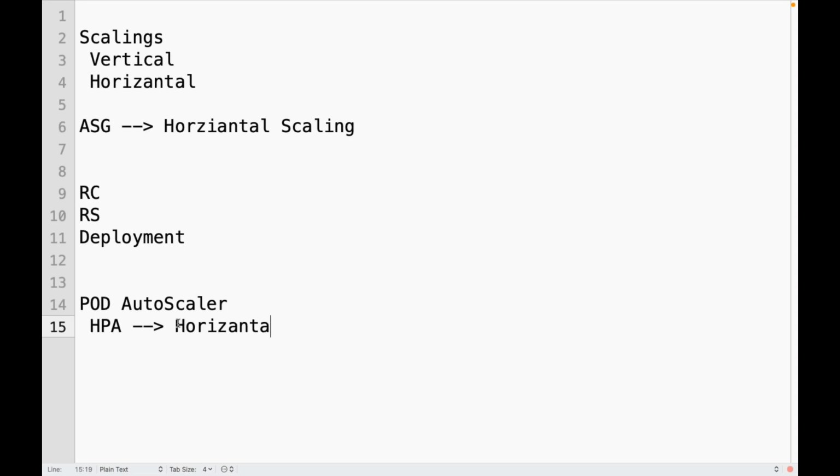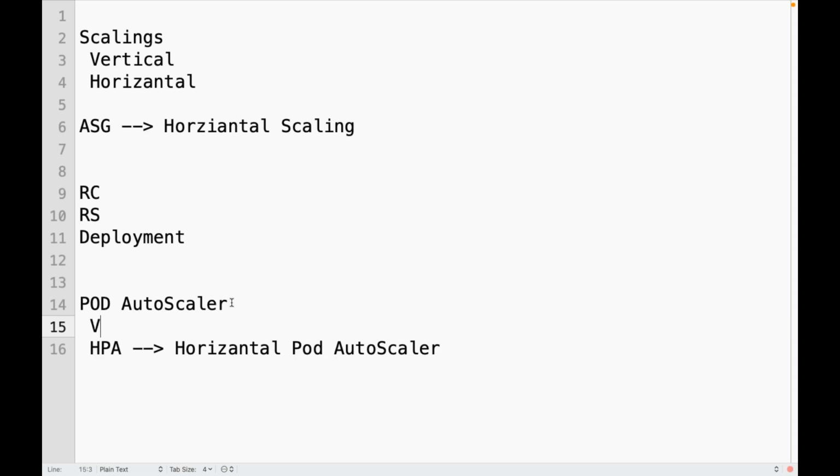Horizontal pod autoscaler. So it supports this one also, but no one will use this one.